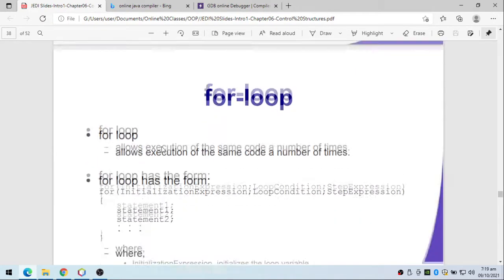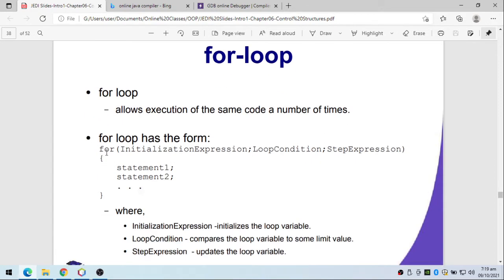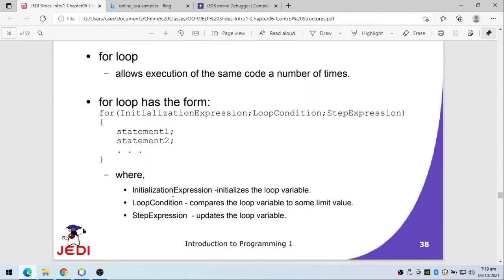So the next one, we have the for loop. The for loop allows execution of the same code a number of times. The loop has the form: for, then we have the initialization expression, semicolon, followed by the loop condition, semicolon, and then the step expression. Then inside the block, we have the block code here. The initialization expression initializes the loop variable.